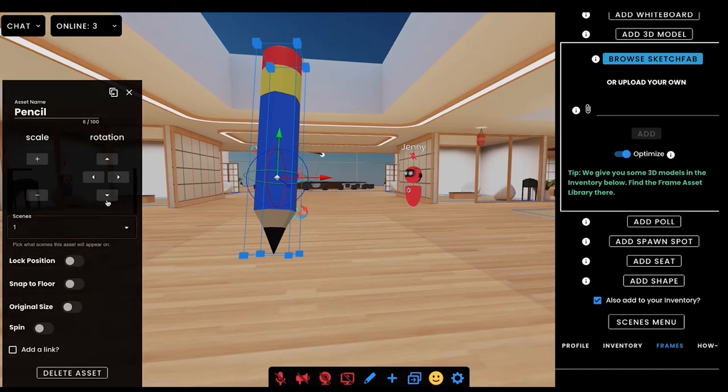Now, lock position is quite handy if you have a lot of 3D objects in the space, because it's very, very easy to move something accidentally, and it's really hard to move it back into the space where you initially wanted it. Unfortunately, they're working on it, but there is no bird's eye view or top view at the moment. So you have to move in perspective, and that's quite hard, especially if you wanted a very specific space.